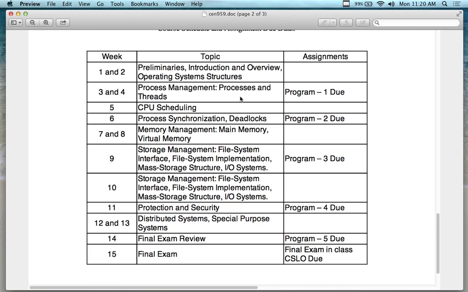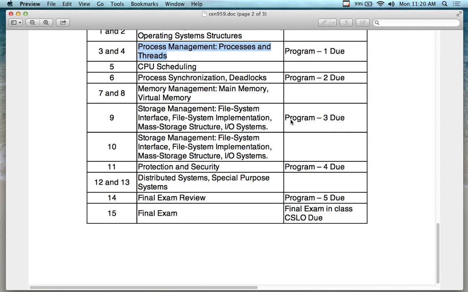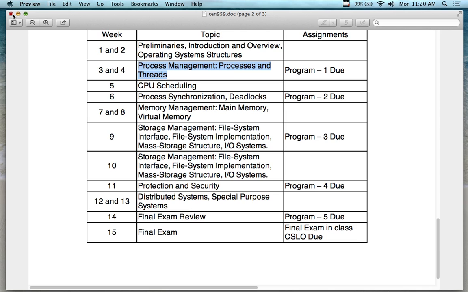But this is a suggested guideline, which means the work for program number 1, I'll take a look at that in a few minutes, will be based upon weeks 3 and 4's material. So around week 3 or 4, you probably want to start working on program number 1. And then in week 6, you can probably work on program number 2, and so forth.